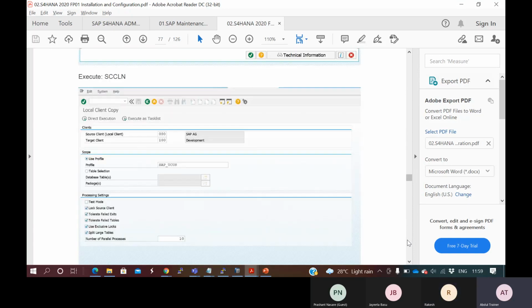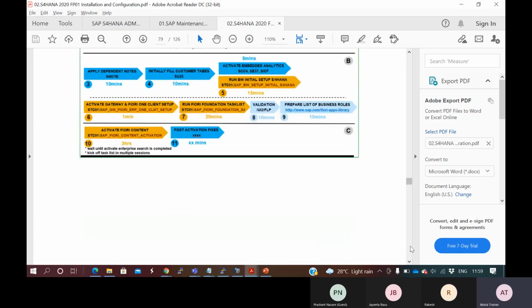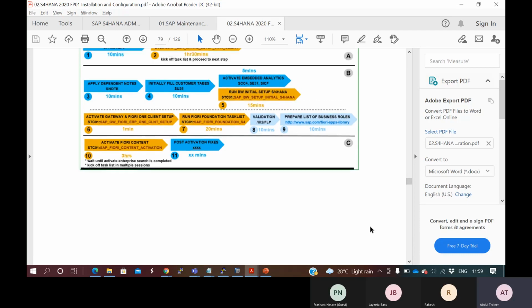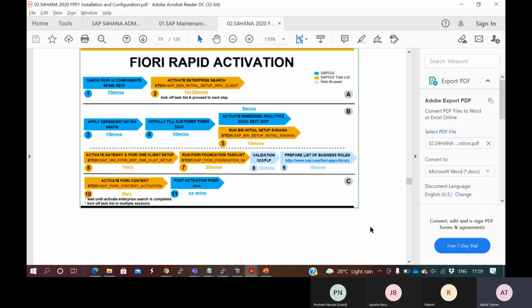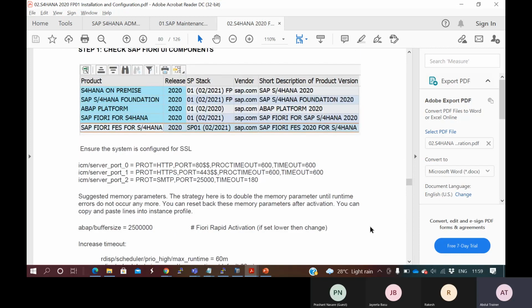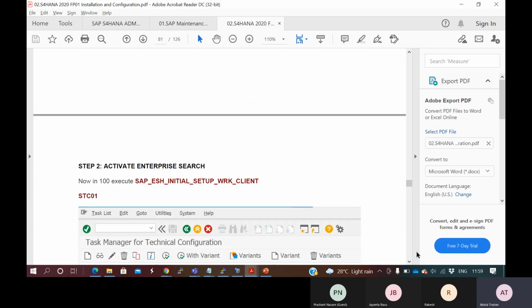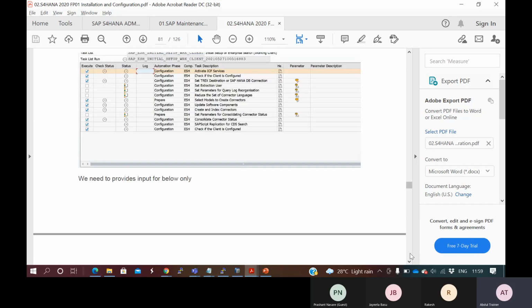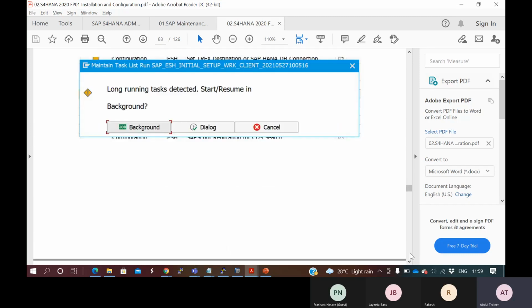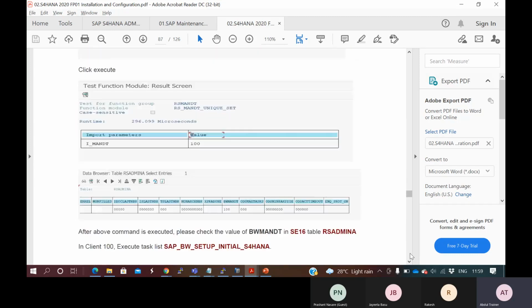So a lot of things are there in S4HANA. This is the big one and takes a lot of time. This is the S4HANA, this is the Fiori, the SAP Fiori rapid activation. So this is something which takes time.